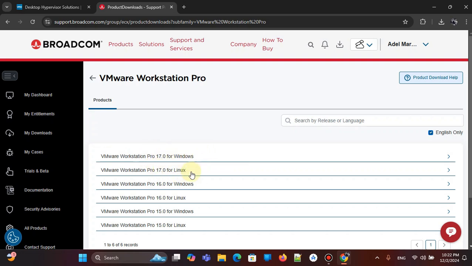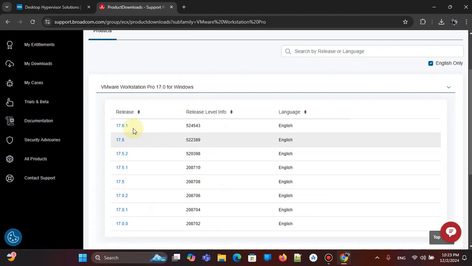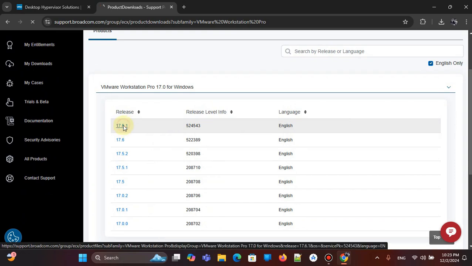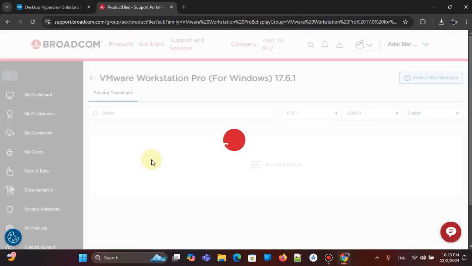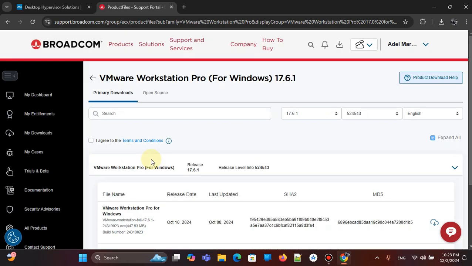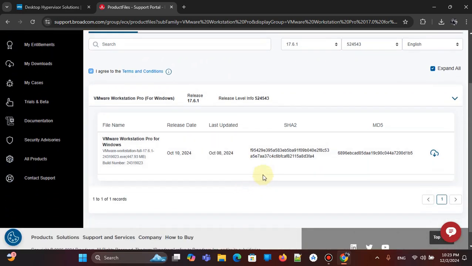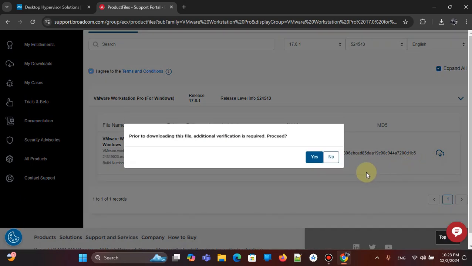If you are using Linux, you need to click on this. Okay. Now we will go to the latest version. We will download the latest version. Now I need to hit here and agree to terms and conditions. Now I need to hit on this button here.